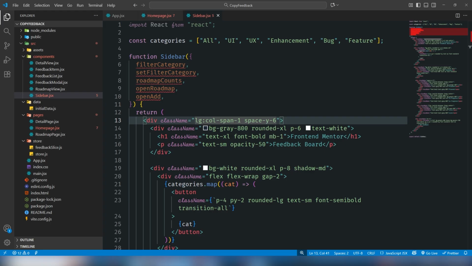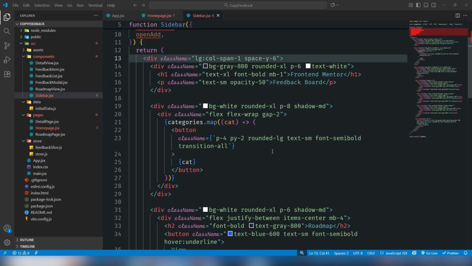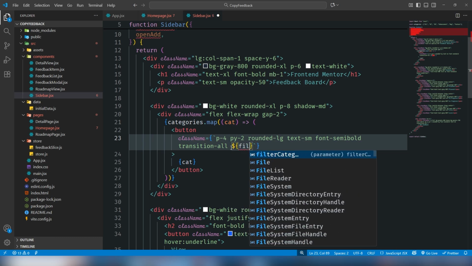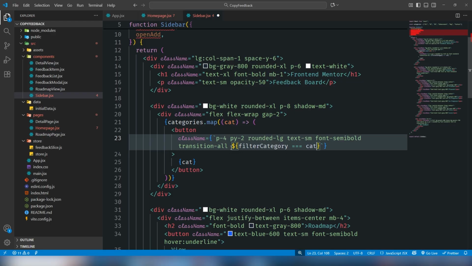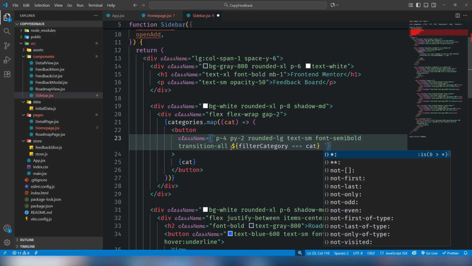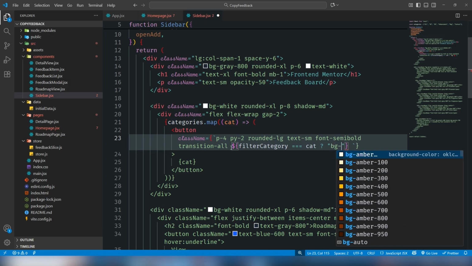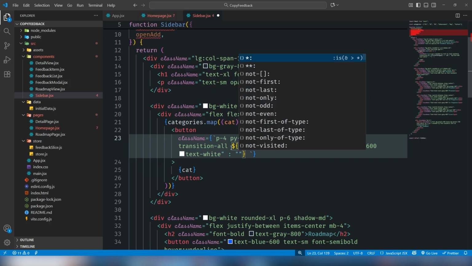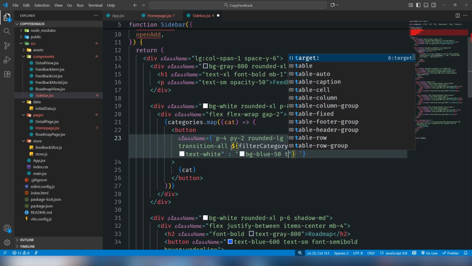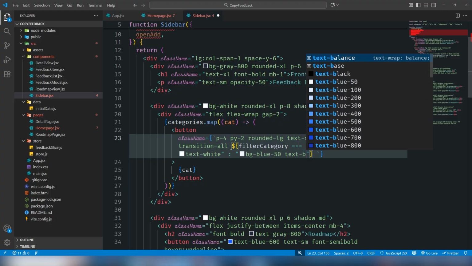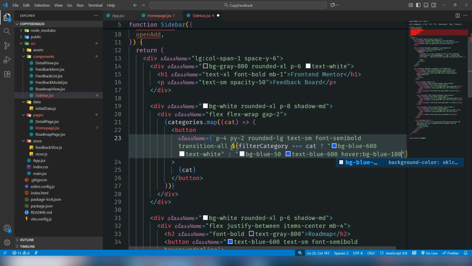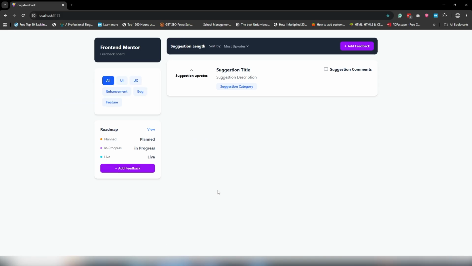And what is the next thing I'm going to add? Yeah, I will use the color combinations. So I would say if filter category is matched with our cat, then I would say bg-blue-600, text should be white. Otherwise bg-blue-50, text should be blue-600. When hover that, bg-blue-100. Right, so I think we are getting a result, guys, as you can see.